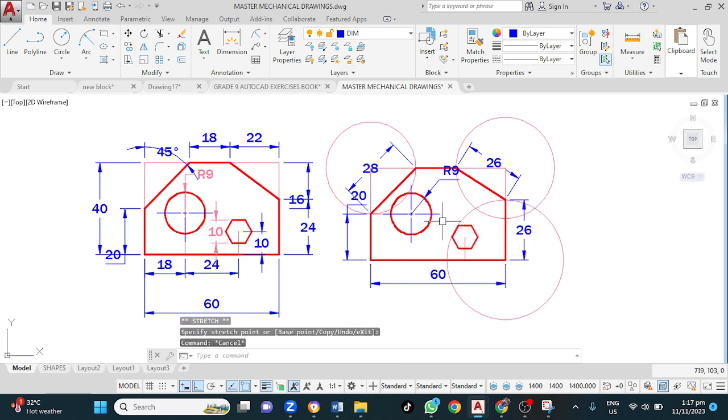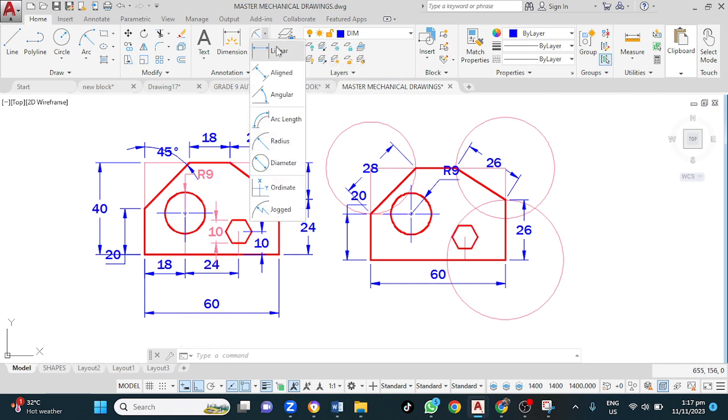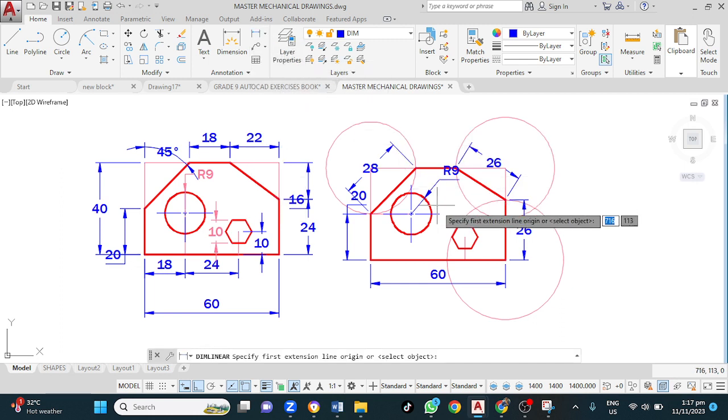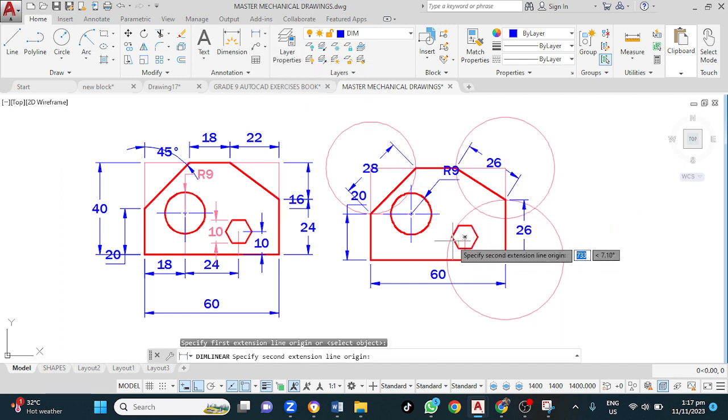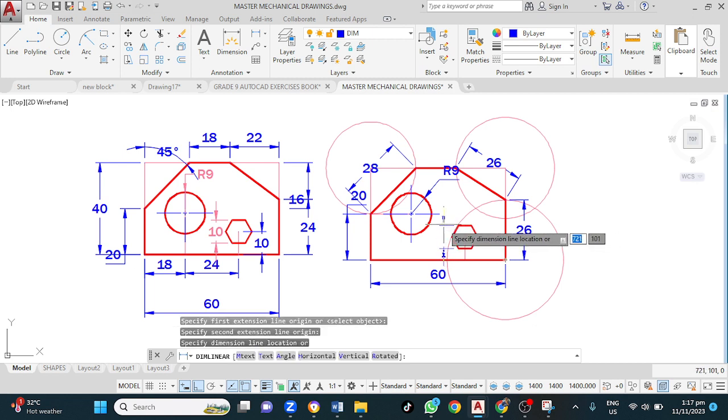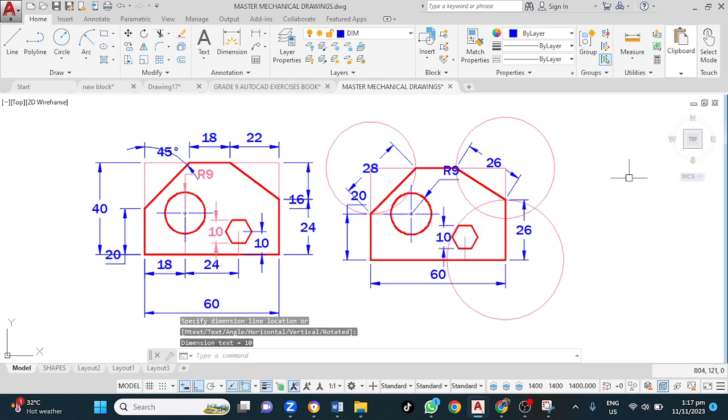Escape. For this, I wish to dimension the flat side. So that is linear. Left click here, go back up here, left click at this point, left click there, then drag out, and that is done. So just as we intend to have it, this is done. And please note that we should not erase our construction lines. Yeah, so these are our construction lines.